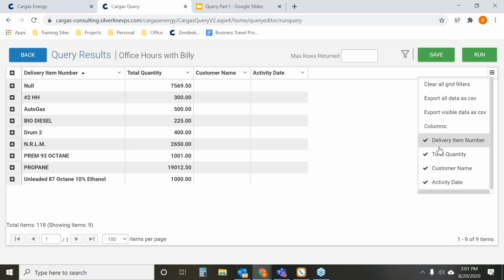And you also have the option to hide specific columns. So if I wanted to hide any of these columns, I could just press that and the column is hidden, and I could export visible data as a CSV, for instance. And then just press that to come back.